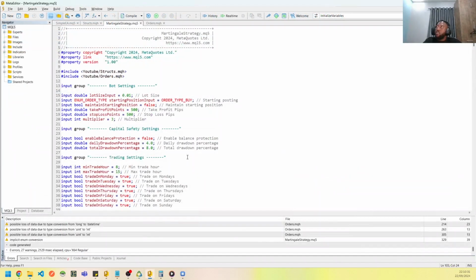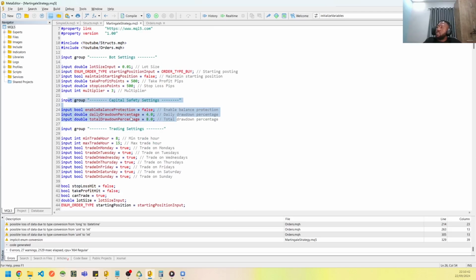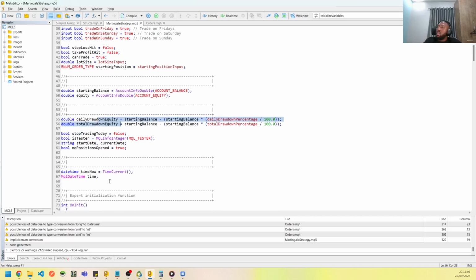But yeah. All right, so let's do a quick recap of what we've changed so far. So we added a new group called Capital Safety Settings, which has the enable balance protection and daily and total drawdowns. We also added the trading settings, which has the trade hours for the min and the max and the days to trade on. And we created some new variables like the starting balance equity and some mathematics around the drawdown and some time structs to help us with our min and max trading hour.